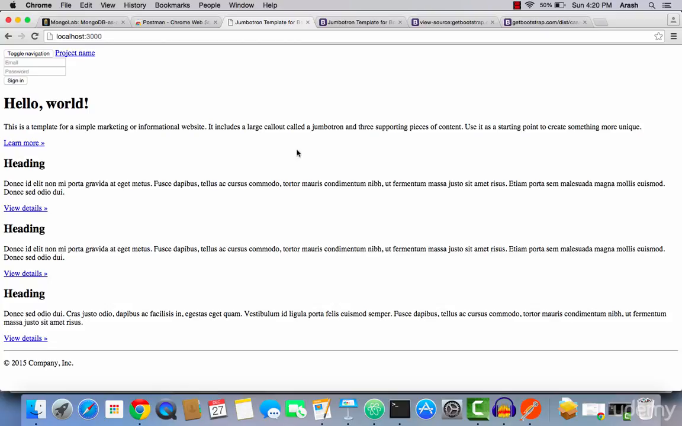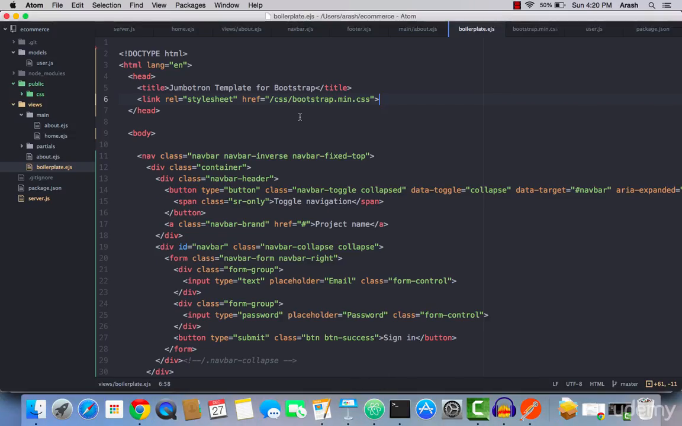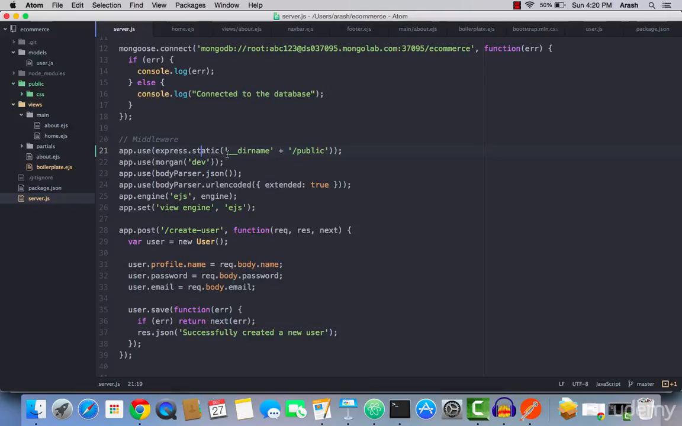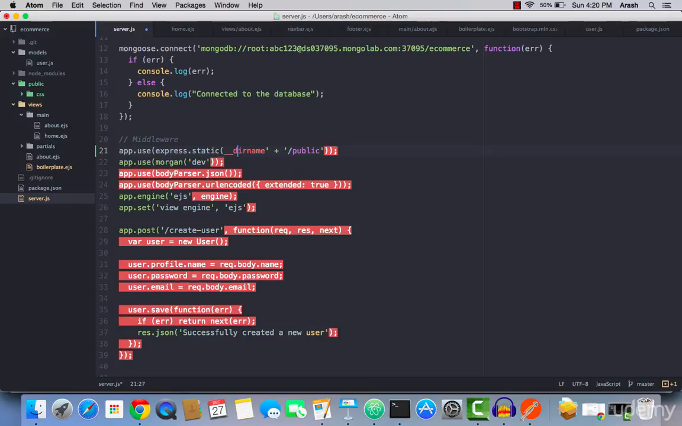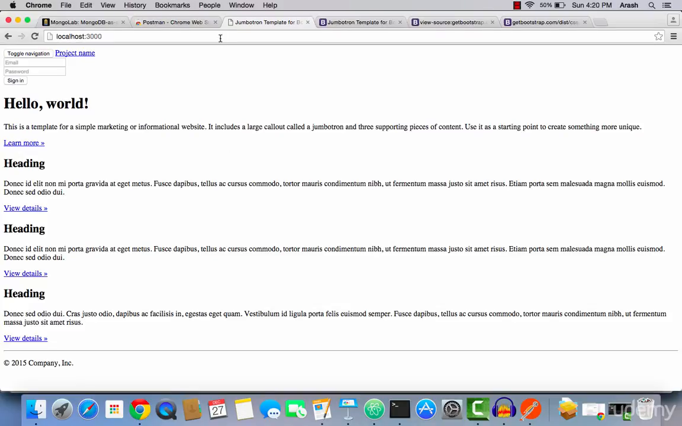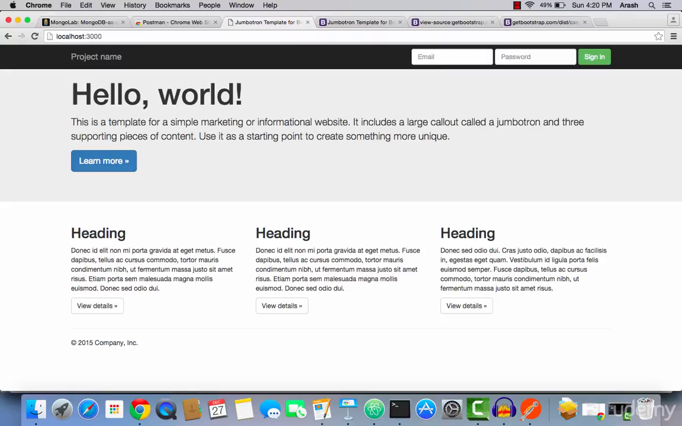Alright, seems like it doesn't work. There must be some problem. So let's go back to Atom and probably let's go back to our server.js. Let's see the problem. Here. You have to delete this and save it and go back to your browser and see your website transform. There you have it. So you have successfully implemented a CSS file in your project folder.